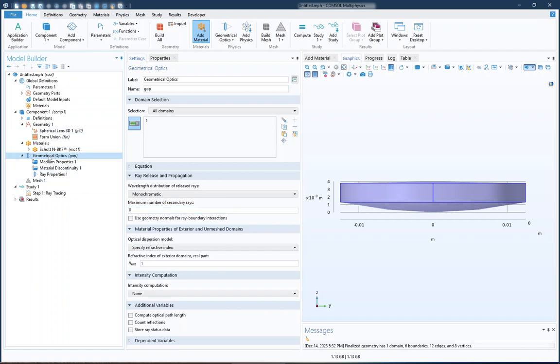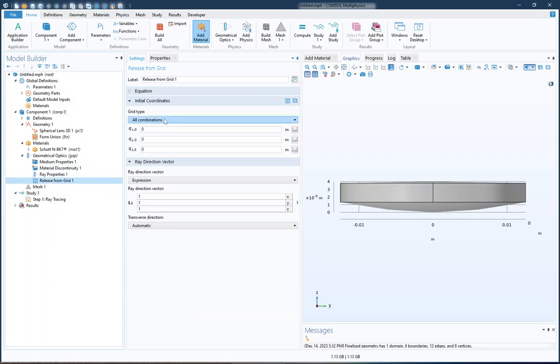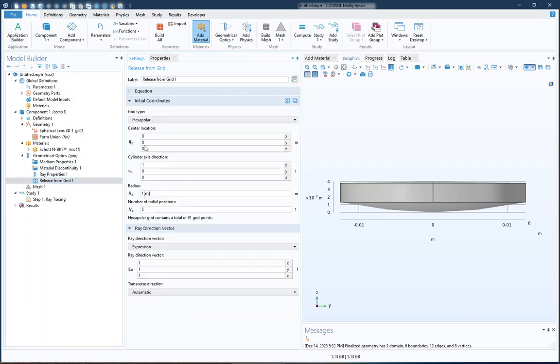The next thing that we want to do is we want to send some light into our lens to see how it's going to act. We'll do that by right-clicking on this, or through a different menu. You might be able to find it, but we're looking for the release from grid. Then we'll pull up this menu, and we want to send in a hexapolar grid of the grid type. Center location, we can have it be negative 0.004, basically right below where it goes into the lens. The cylindrical axis direction, we want to be in the Z direction, because that's the optical axis of our lens.